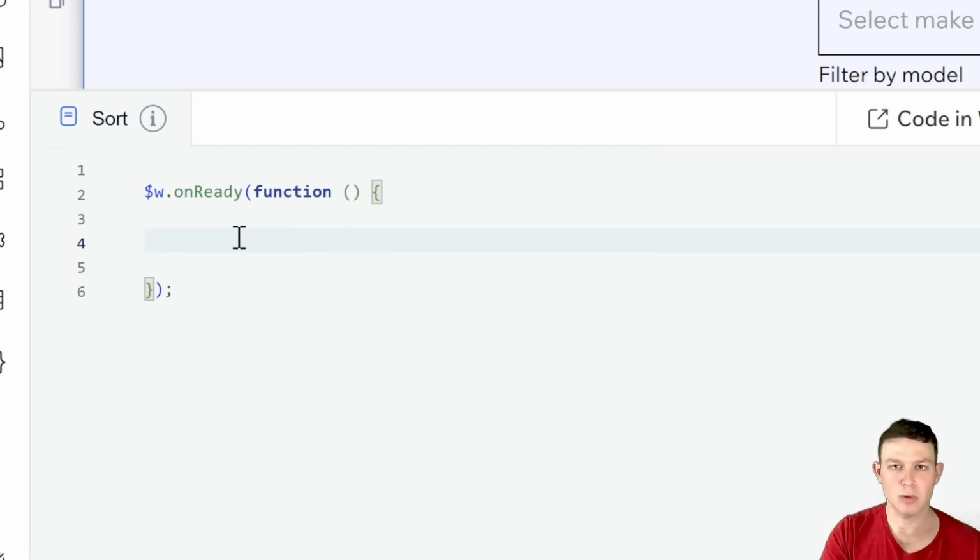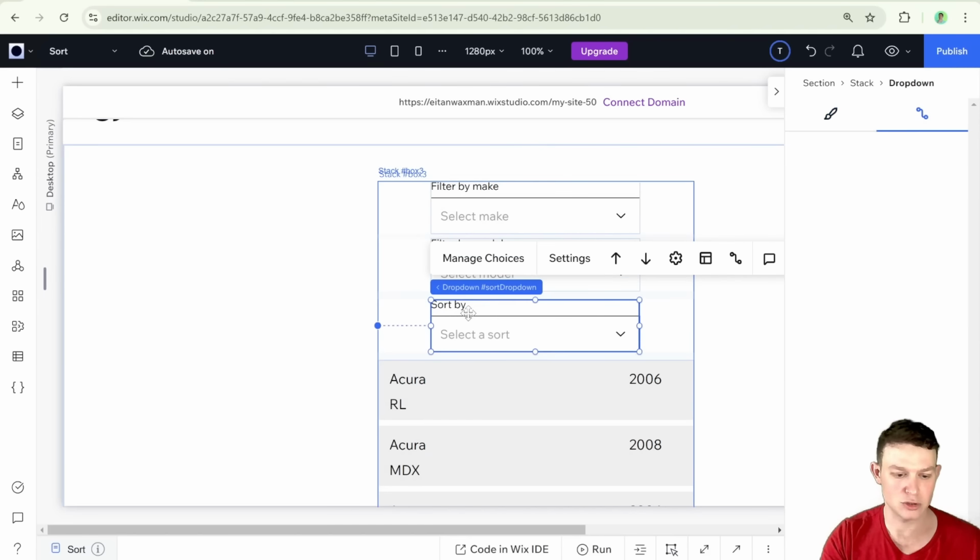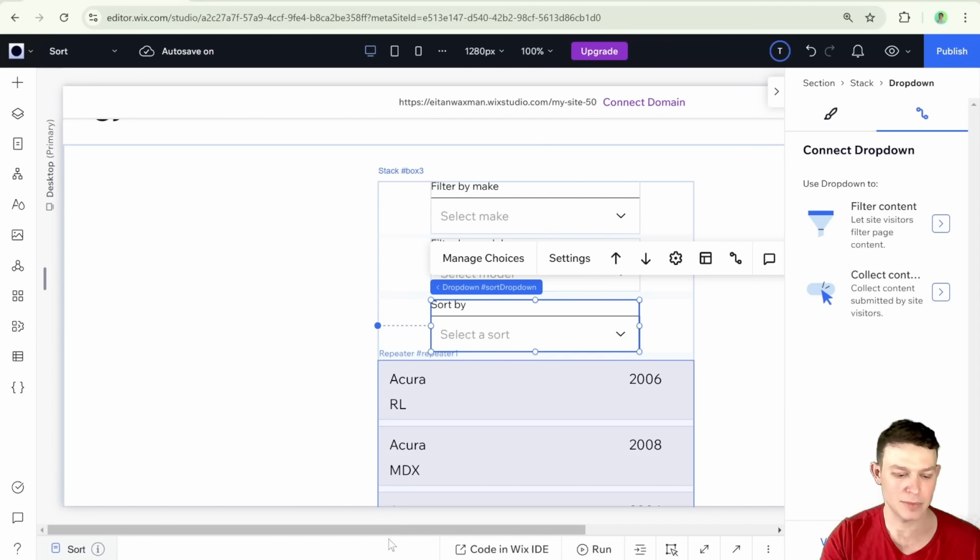So the first thing we're going to want to do is tap into the onChange event for our dropdown. There are different ways that we can do that. We can write the code out ourselves. Another trick that we can do is select the dropdown element just like that.